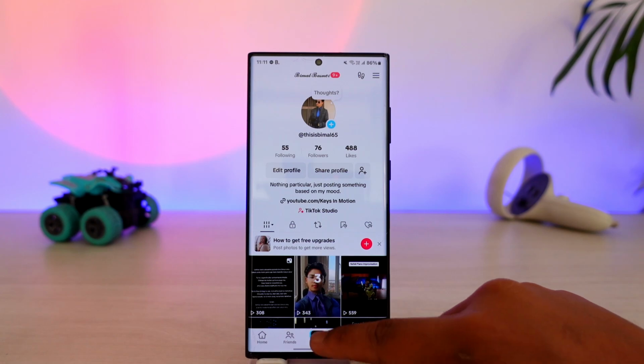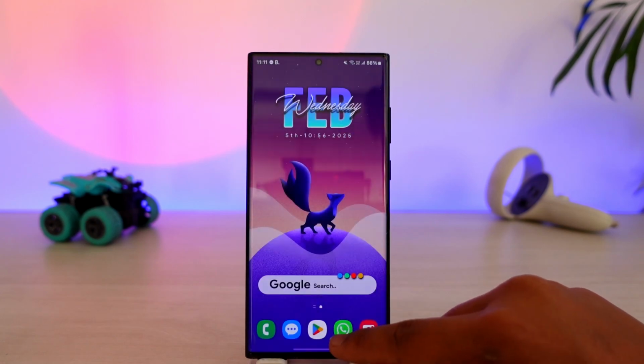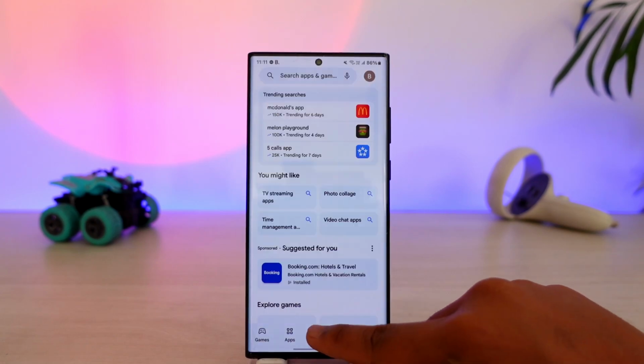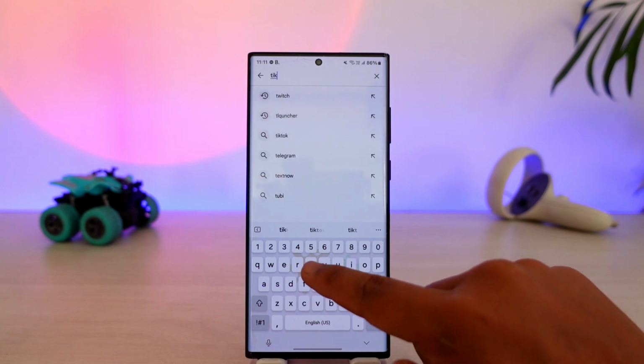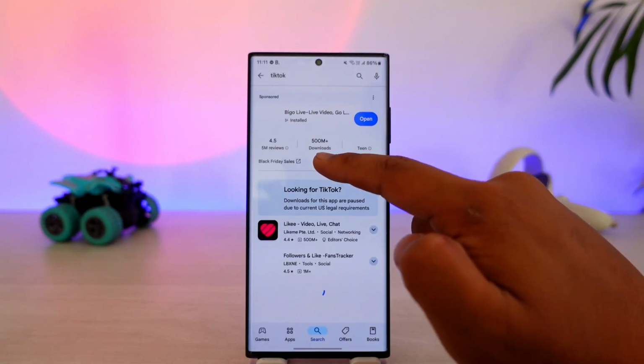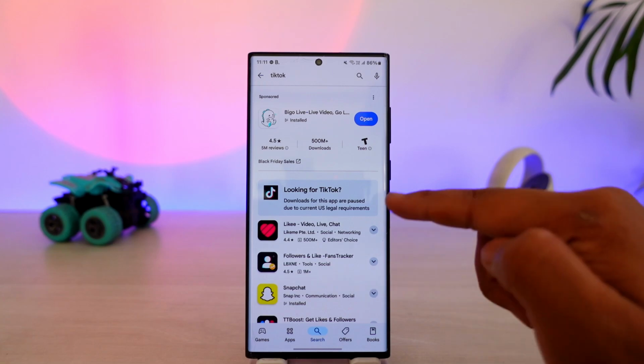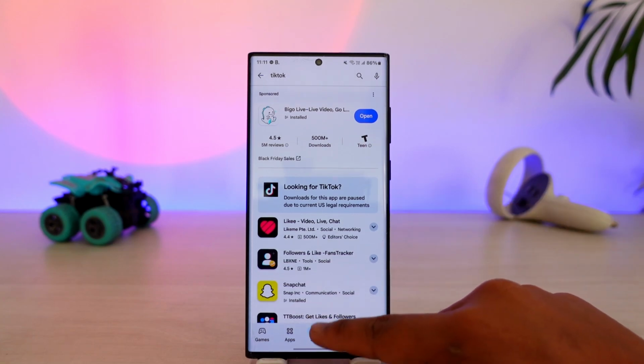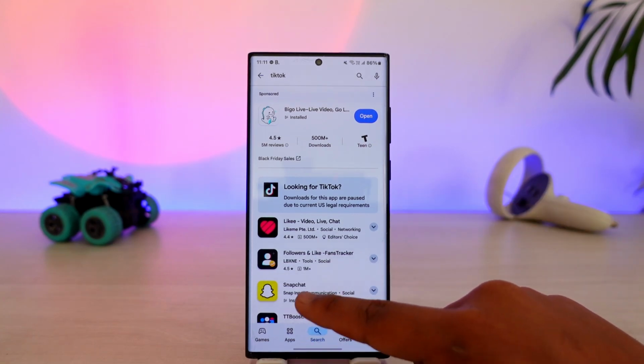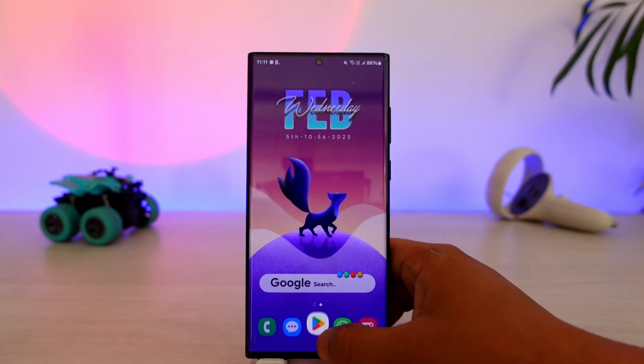Then after you've done that, you can simply try to clear the cache files of TikTok, go to your Play Store, search for the TikTok app, check if the TikTok app has an update, and if it does, then make sure to update it to the latest version. That's all it takes for you to go ahead and then fix maximum number of attempts reached on TikTok.